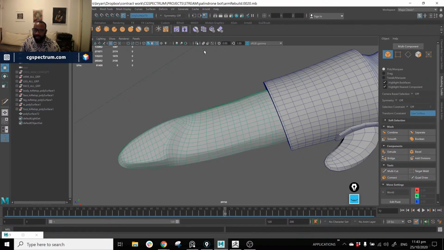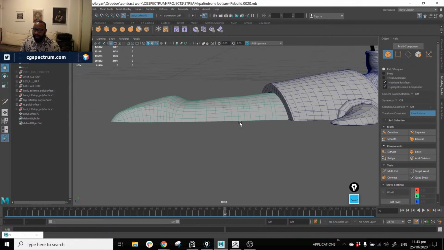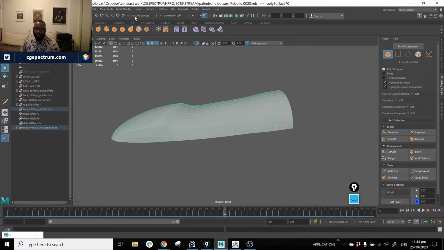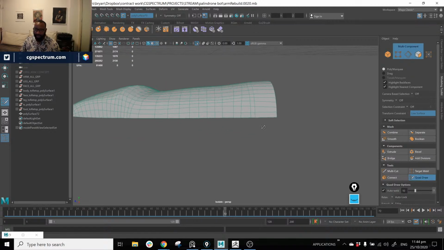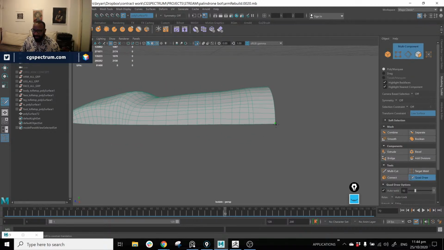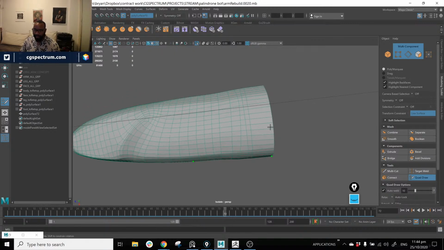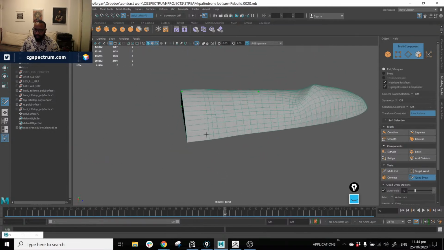So let's say this, and actually let me isolate this first, and then make it live. And we're going to go into our quad draw tool, and let's just start. I'm going to start really big, because this is relatively straight.